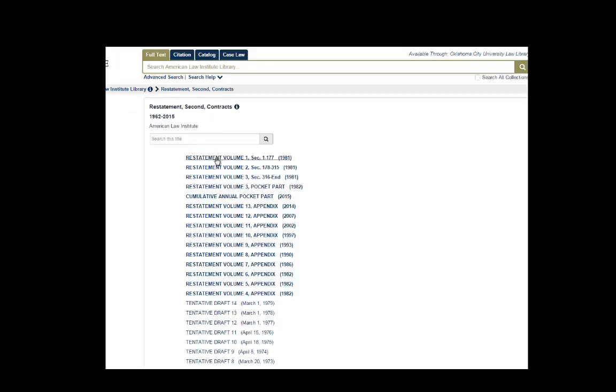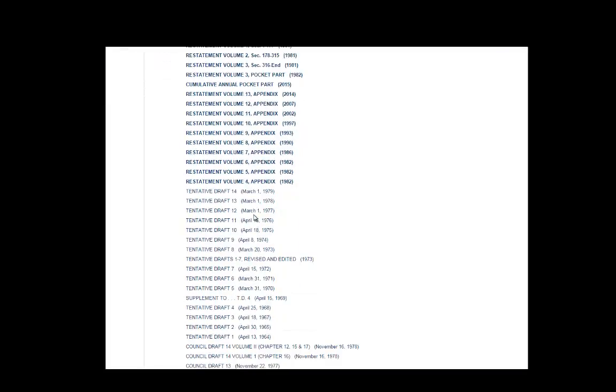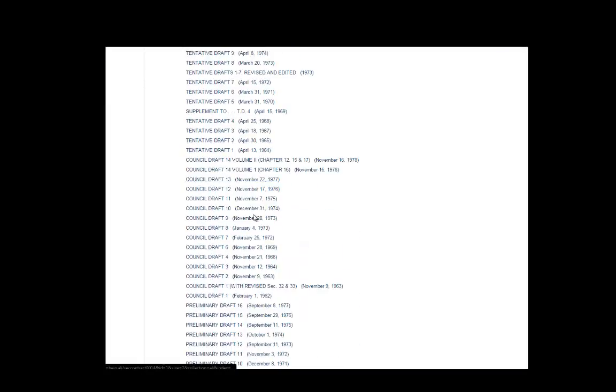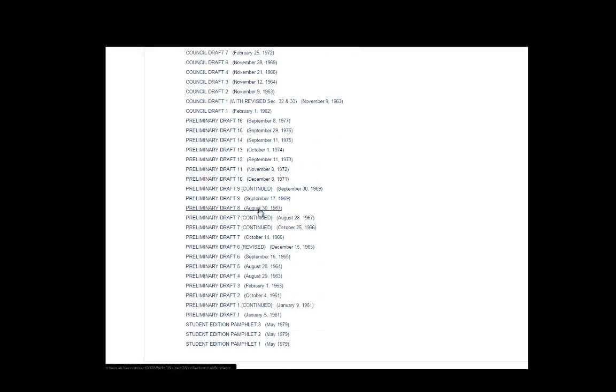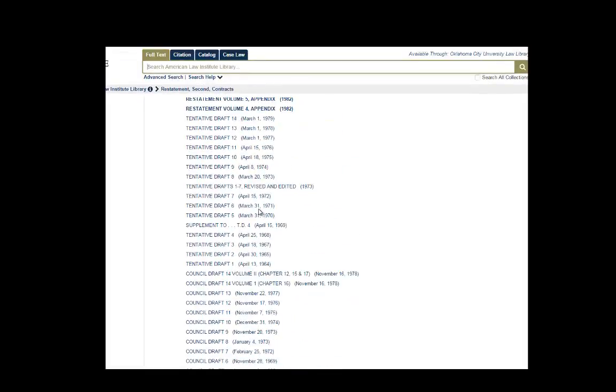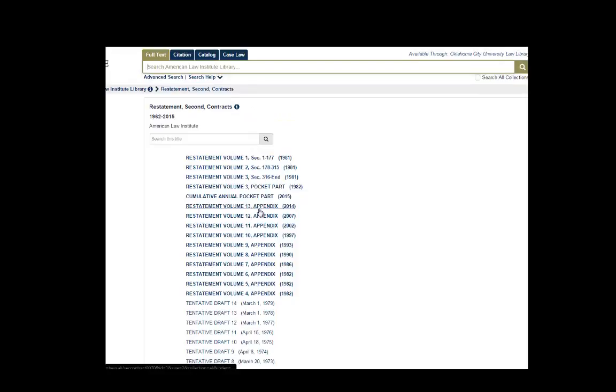In addition to the actual restatements themselves and the updates to those restatements, HeinOnline maintains a full collection of all of the drafts and counsel drafts and revisions that the restatements go through before they reach their final product. So when you're in HeinOnline and you're looking at the restatements, you really want to look for these bolded text. These are the final versions, and this is what you want to look at. So we'll go to Restatement Volume 1, which includes Sections 1 through 177, because we were looking at Section 12.